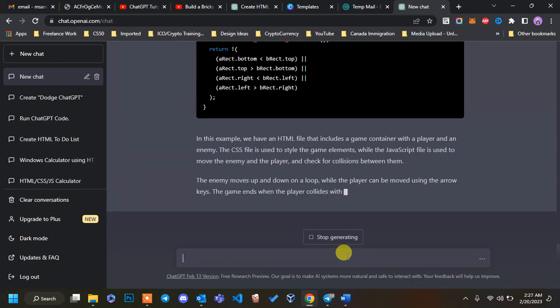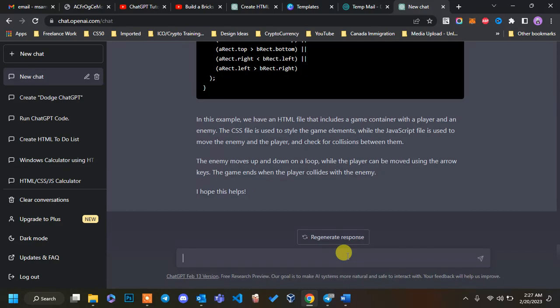Step 4. Refining the game. We have a basic game working, but now it's time to refine it and make it more polished. We'll add some sound effects, adjust the game difficulty, and add some animations to make it more engaging. Let's ask ChatGPT for some final suggestions on how to make our game even better. ChatGPT generates some suggestions for final touches and we incorporate them into our code.